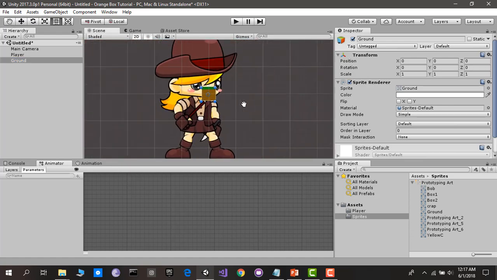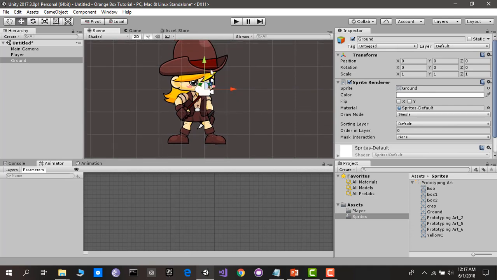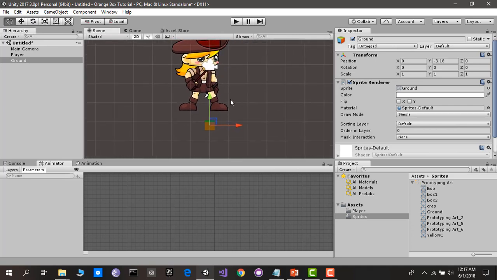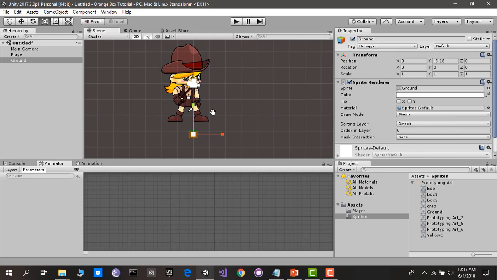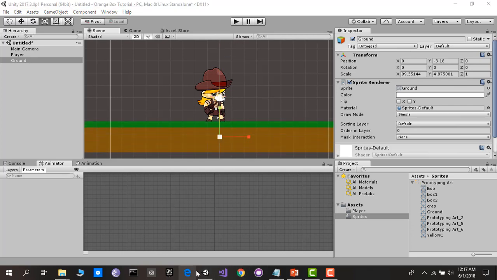Now to move it somewhere else, press W and you should see this arrow, or you can just press here. I'm gonna drag it down, and then you can press R, or you can go to this scale tool, and I'm gonna scale it, and I keep on scaling it. Okay, that looks good. And I'm gonna scale it on the y-axis. Yeah, now it looks like a ground to me.